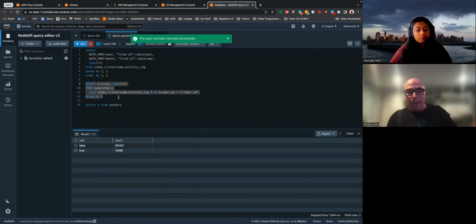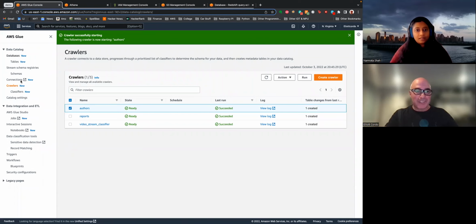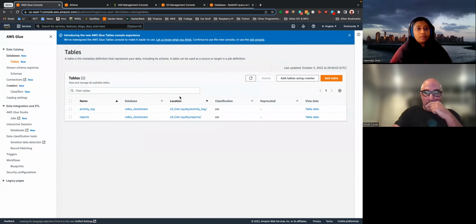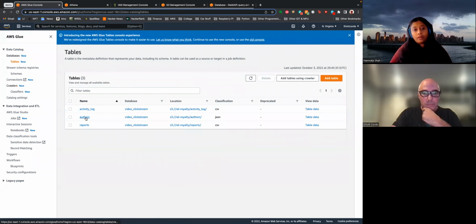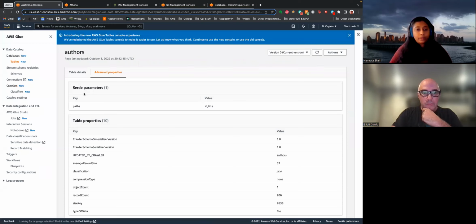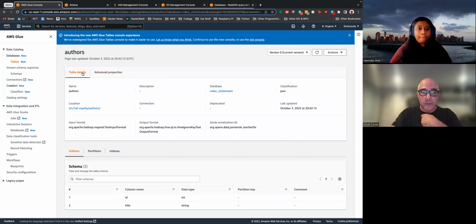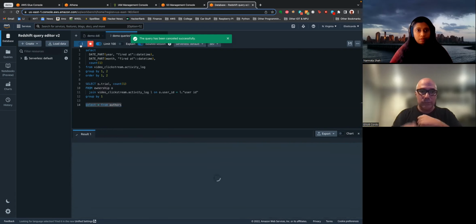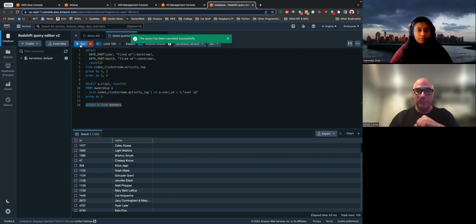Okay. And then do we still have that cooking, or is that cooked? It is cooked. As you can see, the crawler is done. If we go back to tables and refresh, you will see it over here. And just like how we queried the activity log, we can even query this authors table. That's correct. And you can see that it's JSON in classification. The only real difference is it auto-mines the schema. And if I go back, I can run a quick query. And there we go. Awesome.